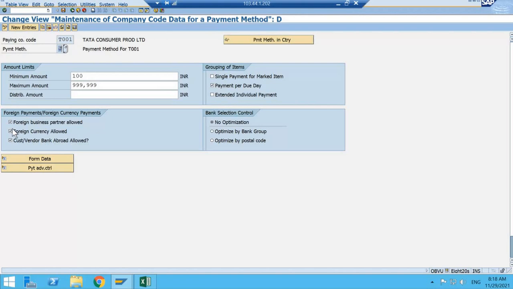And the importance of this: if you select this option, foreign business partners allowed, the system will also check the country of the business partners. Even if it's outside, they will be able to make a payment. But if you uncheck this box and the vendor is outside of the country, then we'll get an error message. Similarly for foreign countries also. So if you uncheck or check, based on the settings you maintain, the system would either throw an error message or process it.